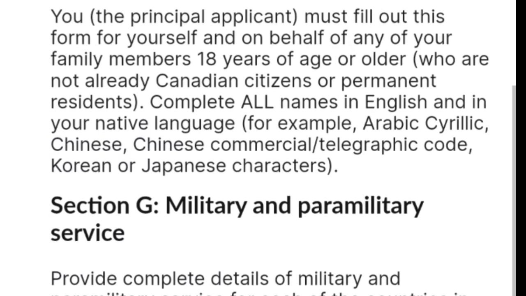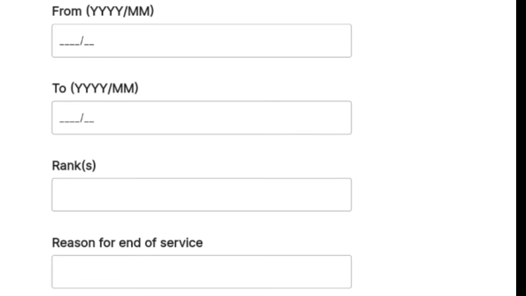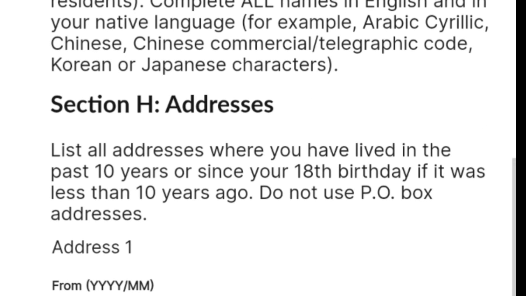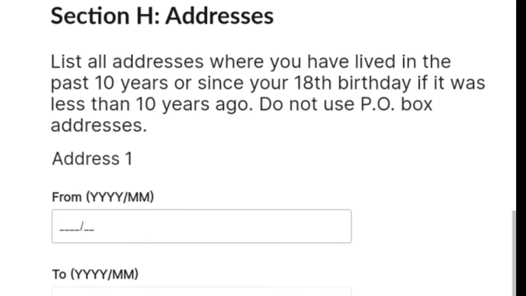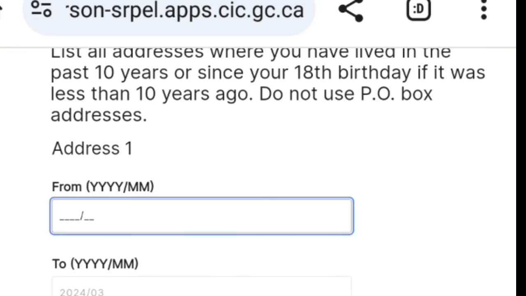Section G, Military and paramilitary service. Provide complete details of military and paramilitary service for each of the countries in whose armed forces you served. Section H, Addresses. List all addresses where you have lived in the past 10 years or since your 18th birthday if it was less than 10 years ago.